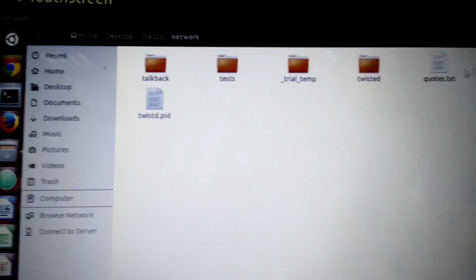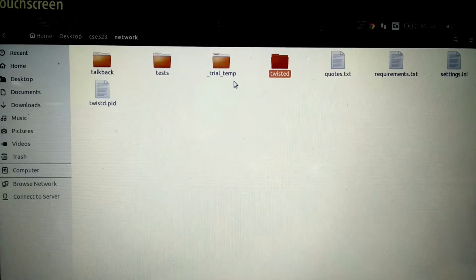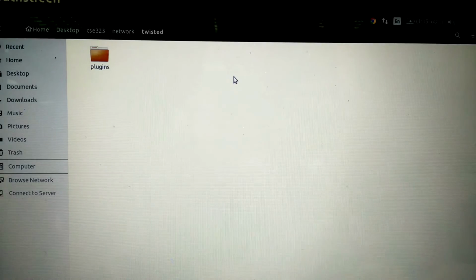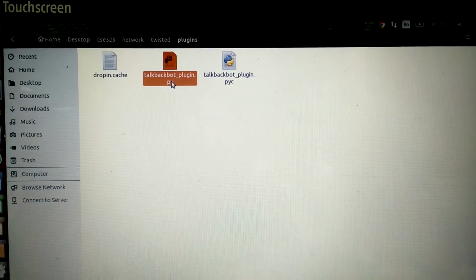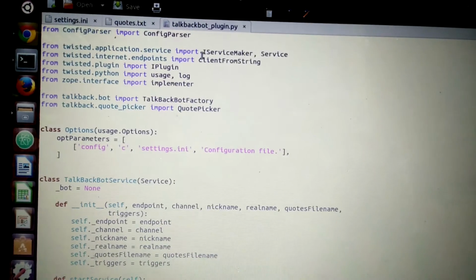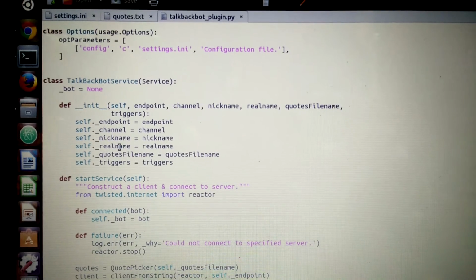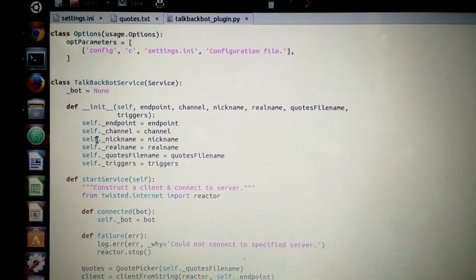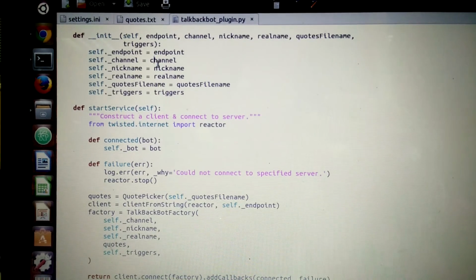Next is the Python Twisted Framework, which is an event-driven framework basically used in networking. And the Twisted plugin which we are using here is our own custom talkback bot plugin, and we imported these: IServiceMaker, client, users, and implementer. This is all basically defining a class and importing all the properties of that settings.ini file that I showed you earlier. See the endpoint I showed you, the channel, nickname and all.